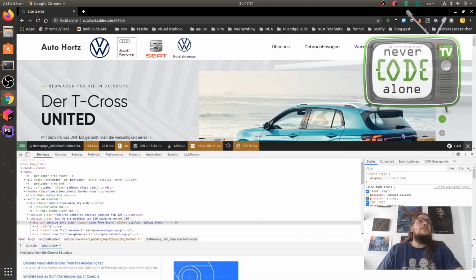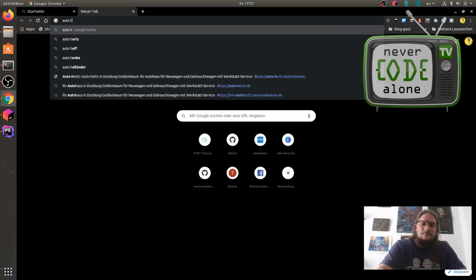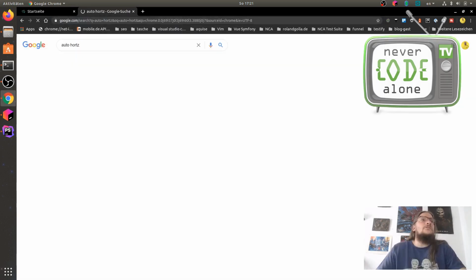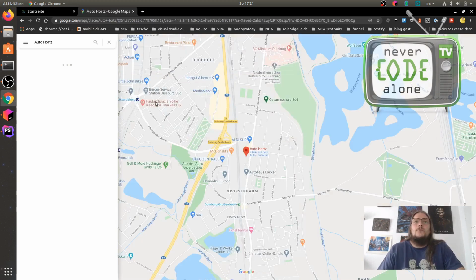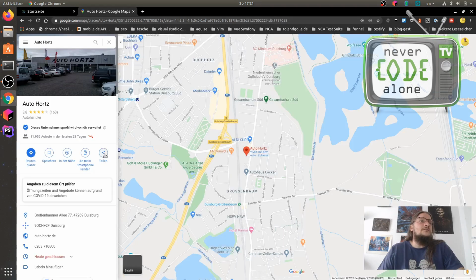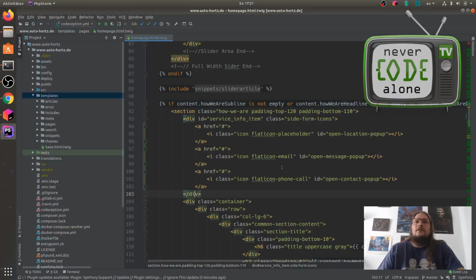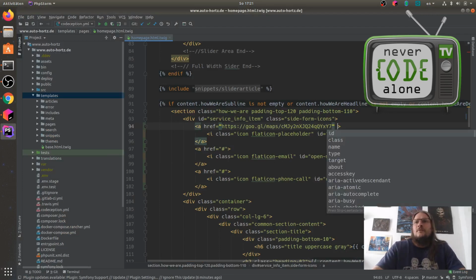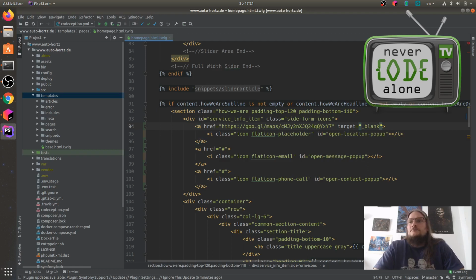Okay, for the location link, we ask Google Maps. I hope this will just be here. Here is the location link, and this is the right location. And now we have to get this link here. Okay, we have the link. I copied it and I just paste it in here and say target blank. This is okay for me now.